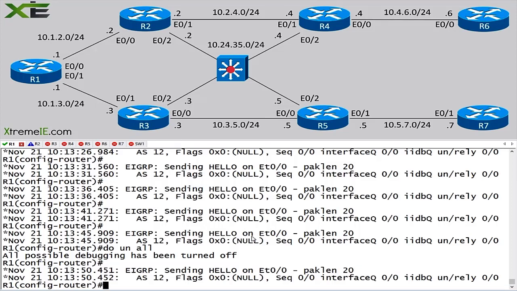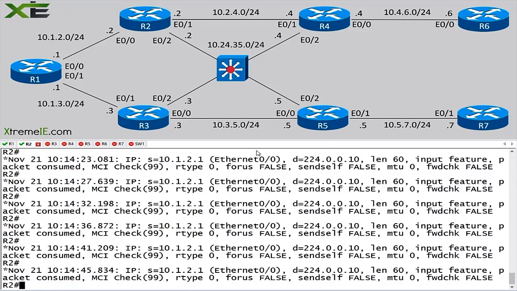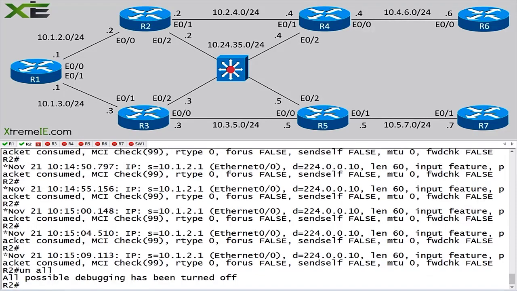What's the reason? Well, maybe router 2 is talking in unicast and I'm talking multicast. I would be able to see that in the debug IP packet output, because it lets me know the source is going to be 10.1.2.1. It lets me know the Ethernet interface that I'm receiving this packet on is going to be Ethernet 0/0, and it tells me the destination address is 224.0.0.10. So it lets me know that this is a multicast packet, okay? And that's important for us to know.